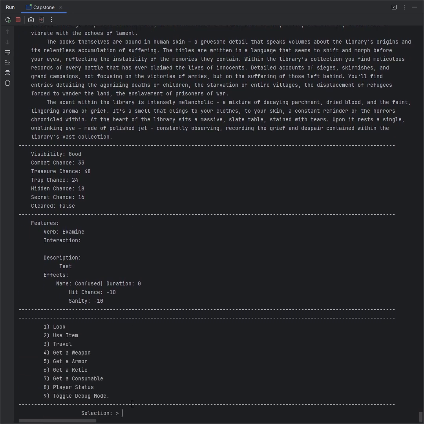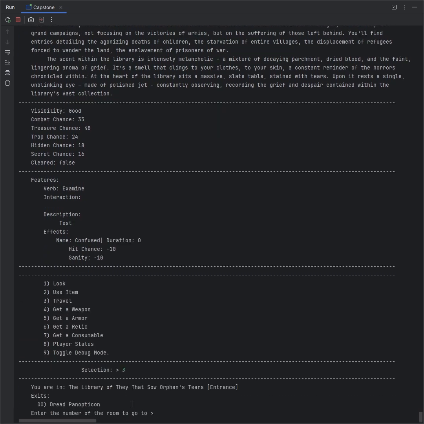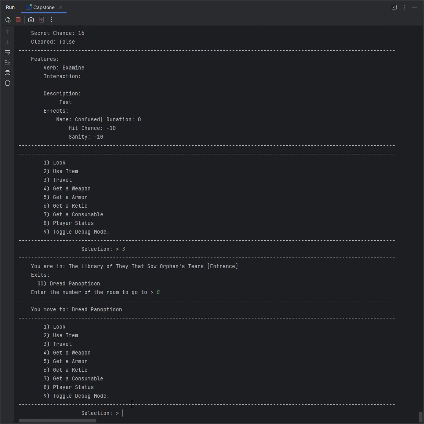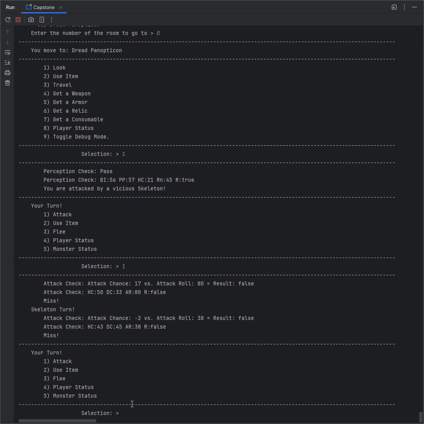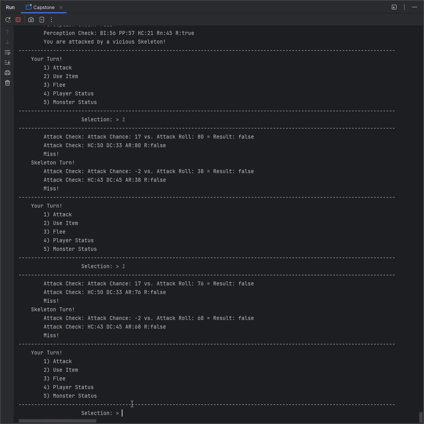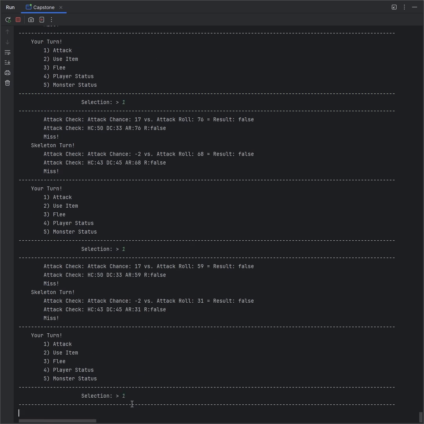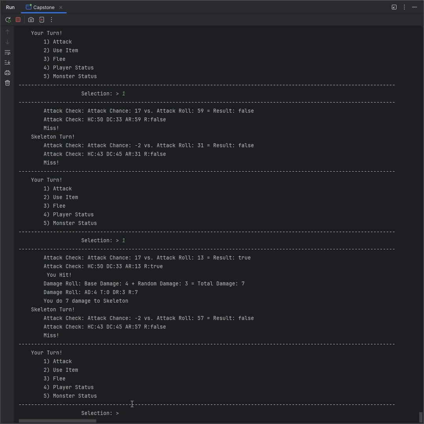So let's go ahead and travel to another room. Let's go travel to the Dread Panopticon. That sounds fun. And as we take a look around the room, there's always the possibility of getting attacked by something. And so as we jump in here, a skeleton meets us. When combat starts, there's always a perception check. If you win the check, you get to attack first. But if you lose the check, you are ambushed by that monster.